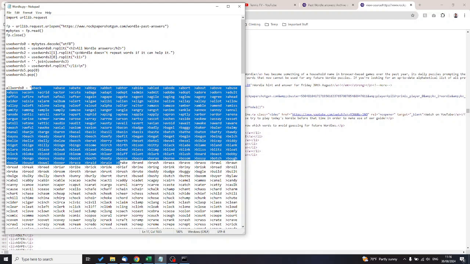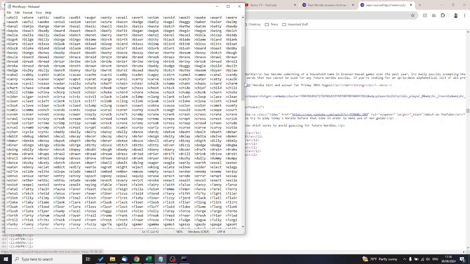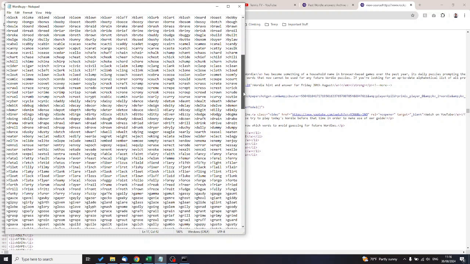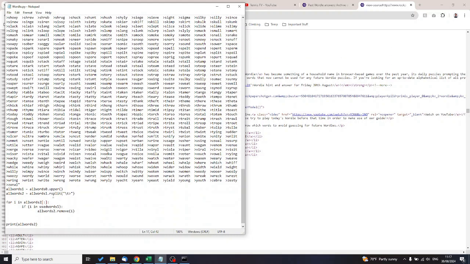So initially I pasted the list into Excel, and I ran a few Excel functions to get it into this form where we have almost a clean list. It's just separated by these blank spaces or tabs and this greater than symbol. So we just need to run a couple of Python functions to clean this up.